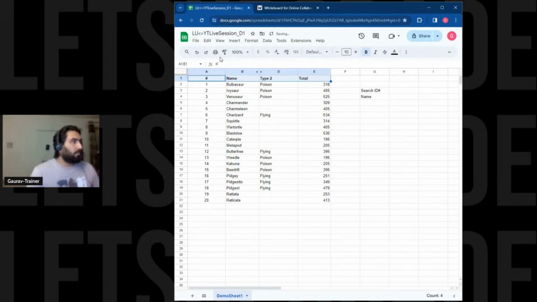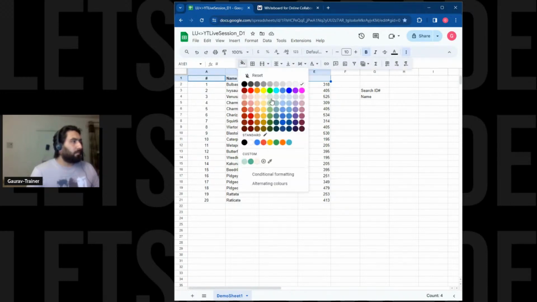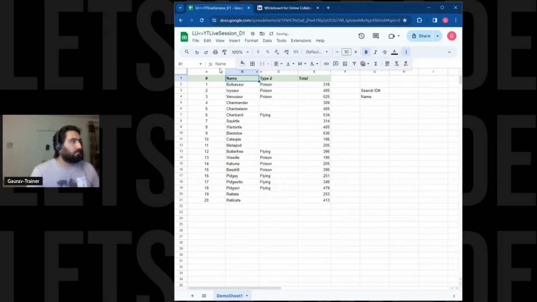Bold, and put some paint to it. Even this works. Format painter, apply it right over here. Okay, add some borders, add some borders, and some more borders right over here, right?